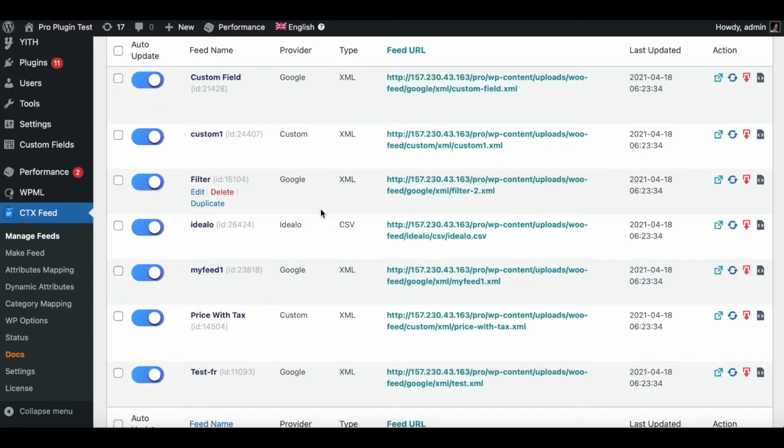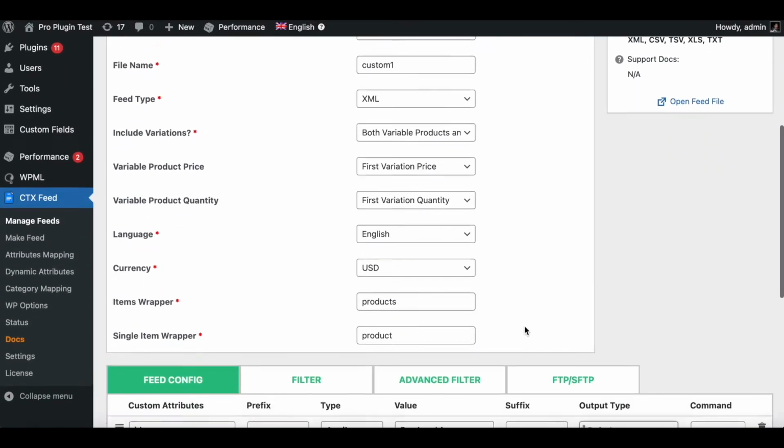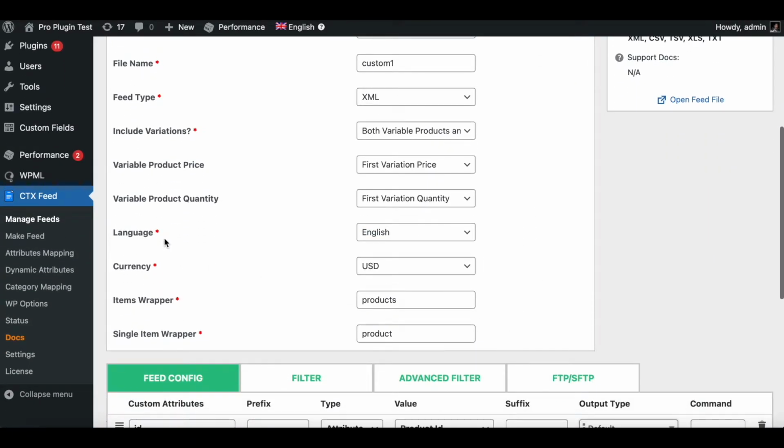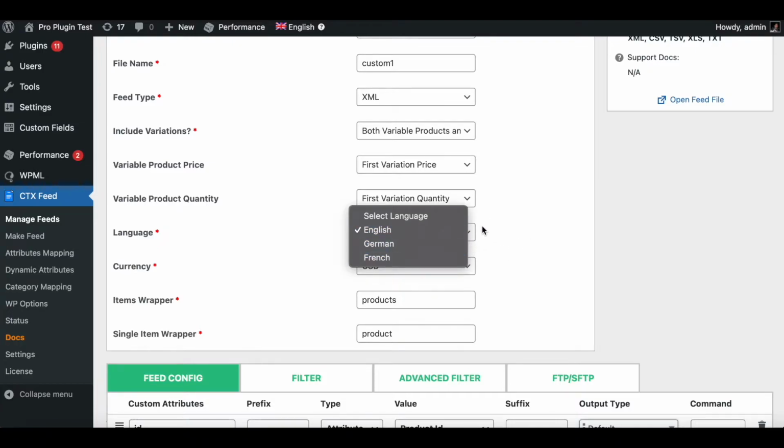Now let's jump into one of our feeds and check if the multi-currency setup that we have created is actually working. In this example, let's jump into custom one and scroll down. As you can see under languages, we have different options available here. The reason we have this option available is because of the setting that you've earlier created under WPML plugin. So as you can see, we have English, German, and French. In this case, I'm going to choose, let's say German.